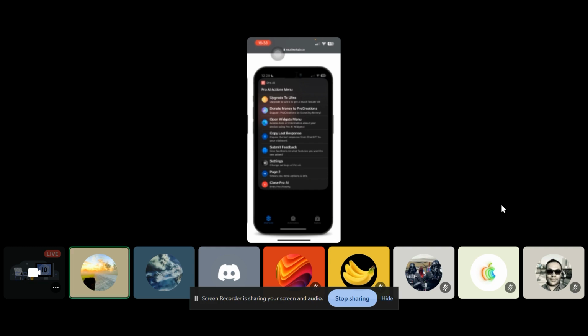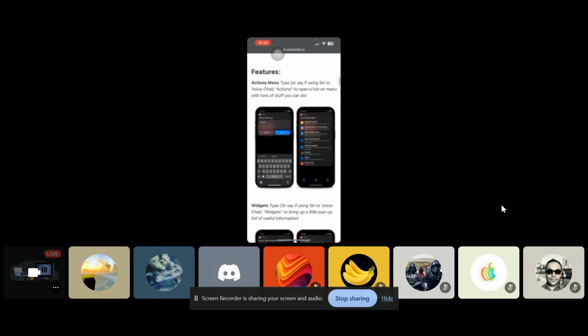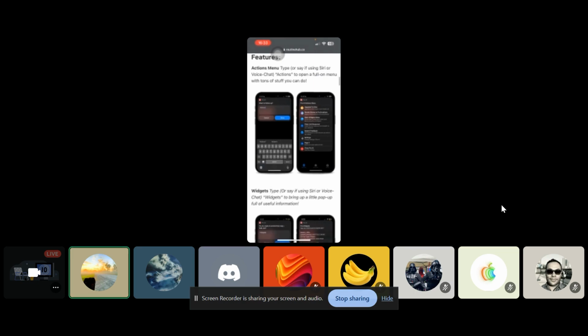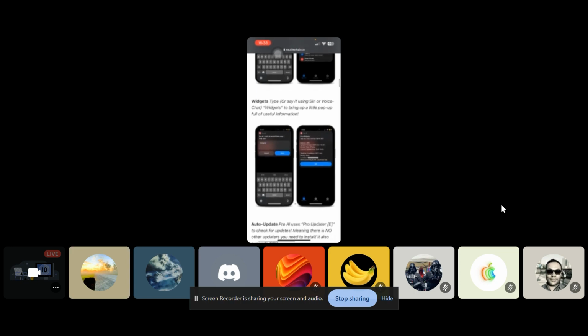Killer documentation here. How to use, welcome to Pro AI, features. There's an actions menu on different things that you can do. I'll zoom in here. Tons of information about your device using Pro AI widgets. Donate money, upgrade to Ultra.